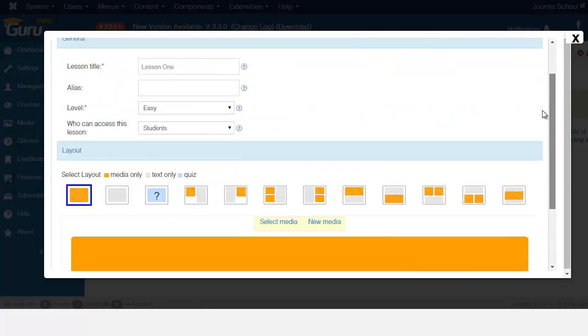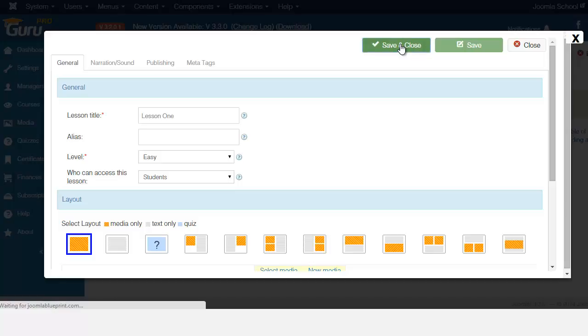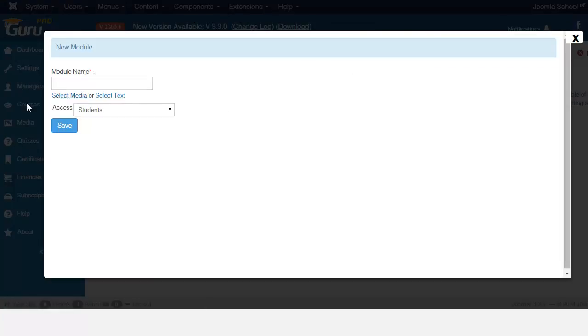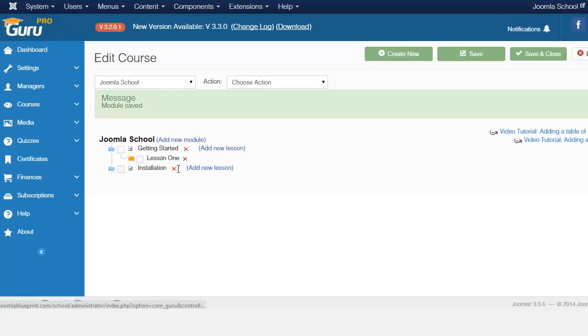All right, once that's done, you click save and close. Now you have the section here and the lesson. If you want to add another section or another chapter, you just click on add new module, put in the name, choose your options here, and click save. You pretty much just repeat the same process that you did here, and add a new lesson.